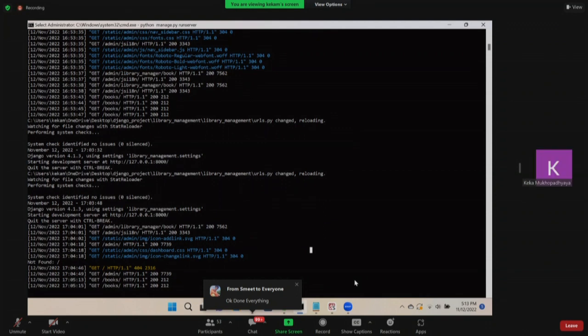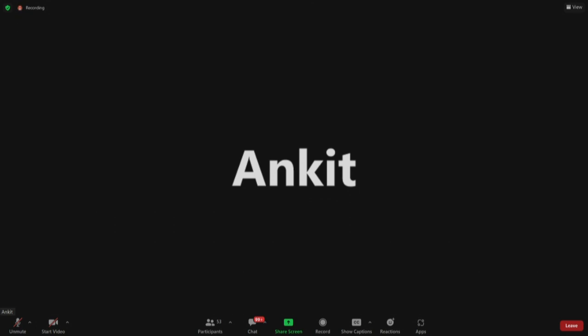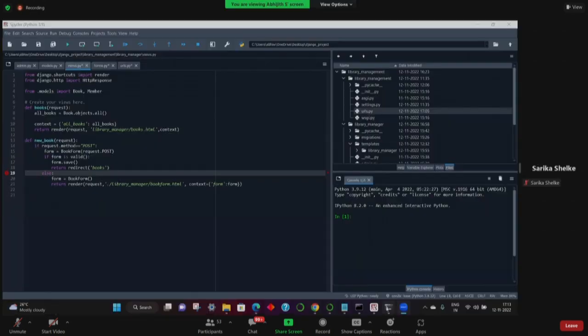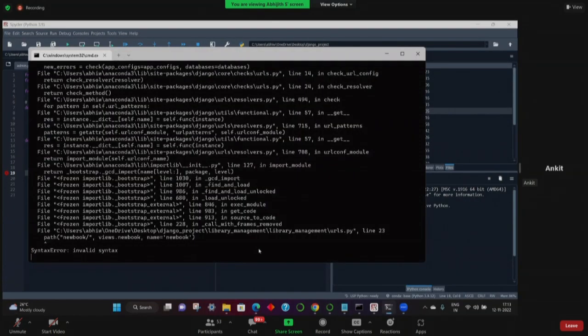Okay, new with the new book. Okay, sir. Can you please try that? Okay, fine. You can try that and let me know. Abhijit, you can share your screen now. Okay, sir. Please show me the terminal with the error. New book. New book path. Okay, so there's a missing comma, I think. Please go to your URLs and put in the comma.